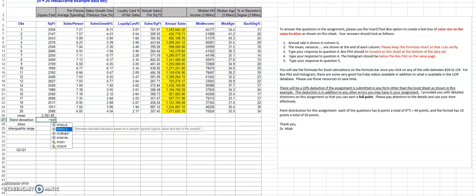So I'm going to use STDEV.S, and then I'm going to highlight these numbers all the way from 6 to 25. Yeah, parenthesis closed, enter. So that's the standard deviation.